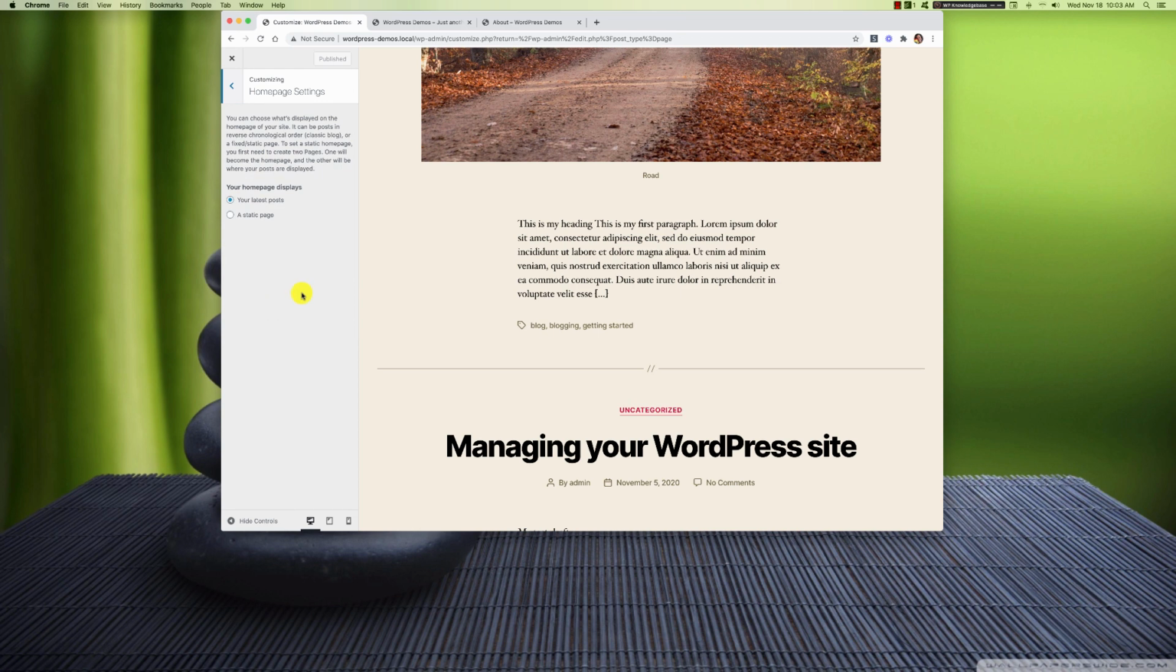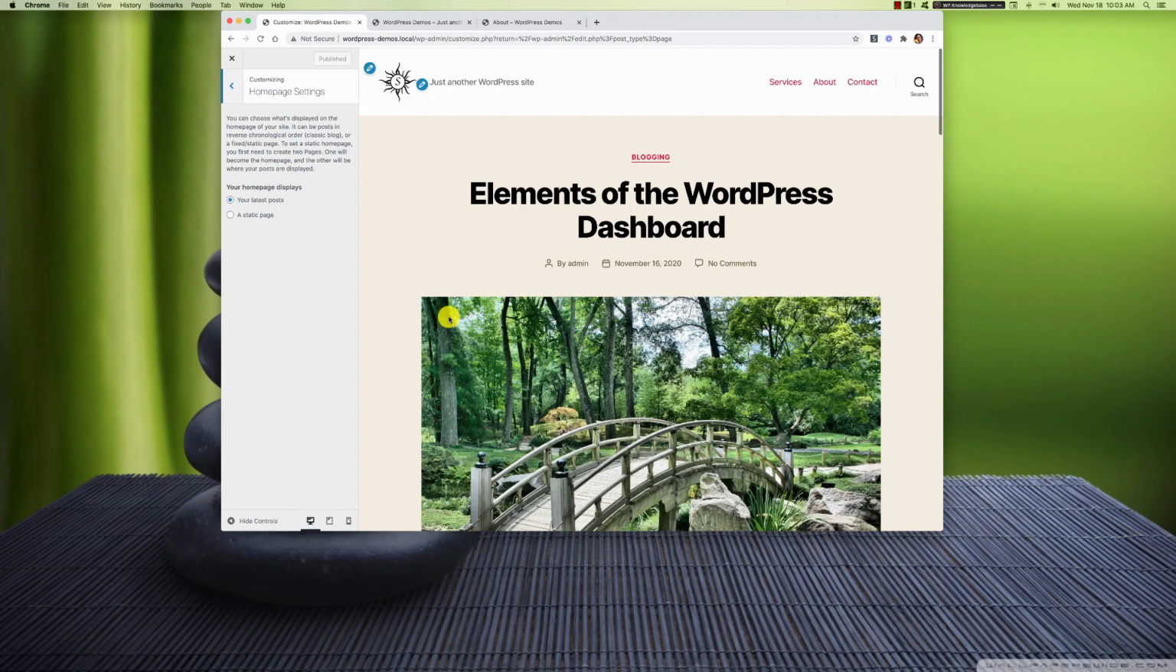And homepage settings, which also goes in the general settings of WordPress, whether to have your blog on the main page or have a specific page as your home page. You can choose here a static page and then choose which one you want as the home page and which one you want as the blog page. Let's leave it at latest posts.